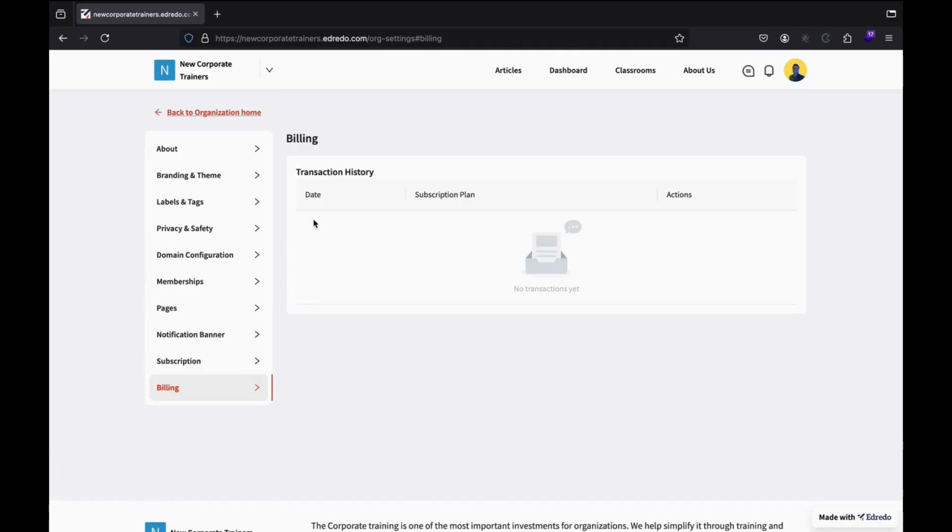You will see the date on which you have purchased the plan here, as well as the name of the subscription plan and some actions right here. You will be able to download or view the receipt right here. That's it for billing. Now we have covered all the settings that you have access to as an organization admin.